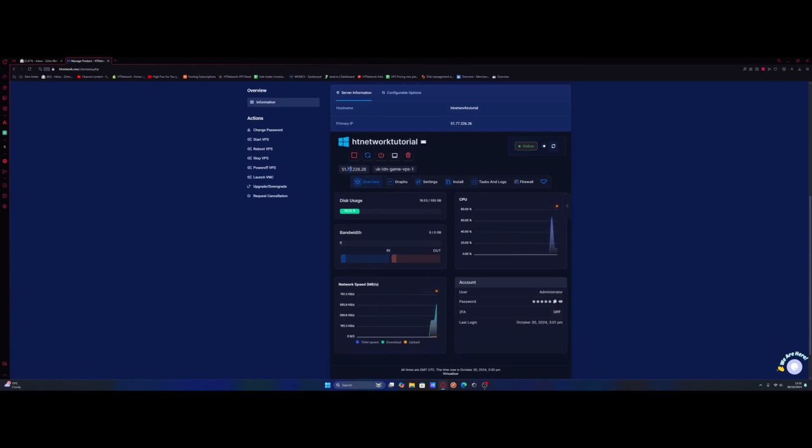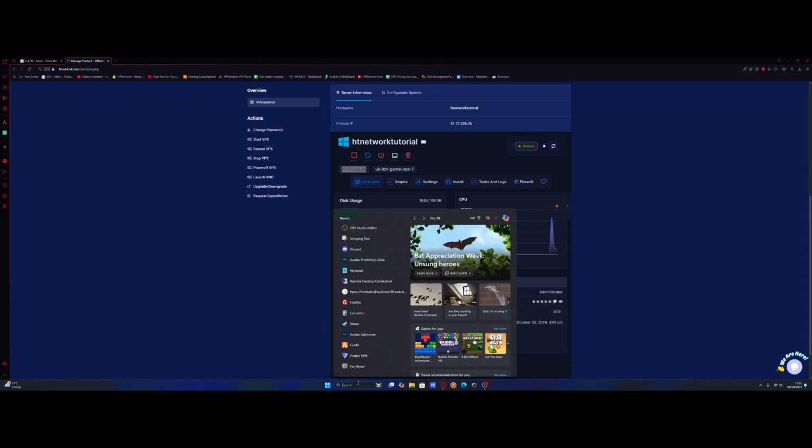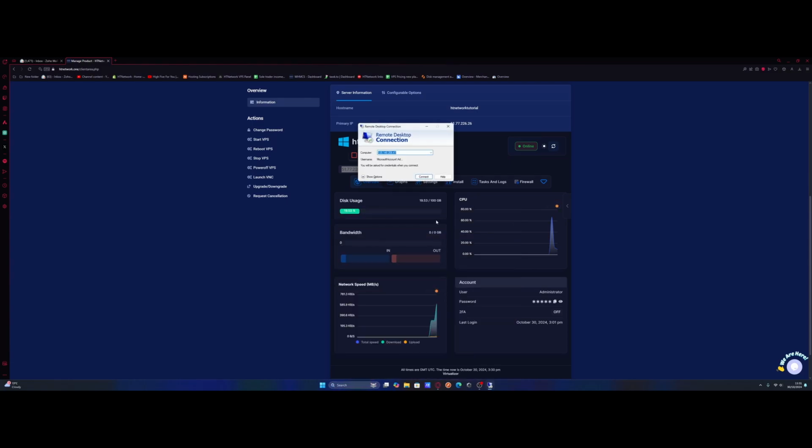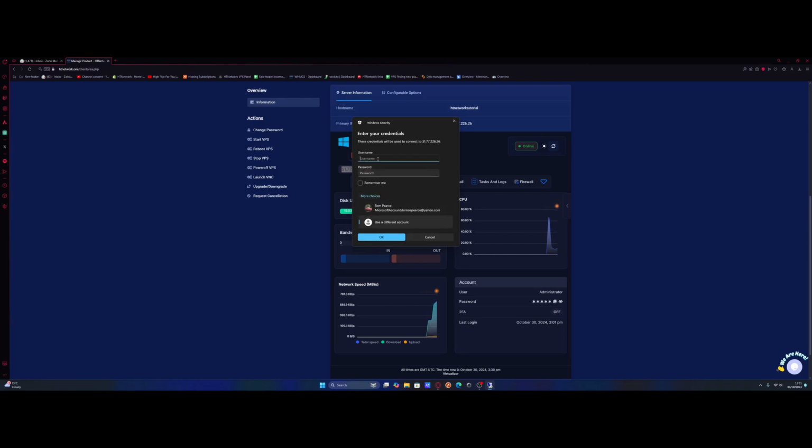So we're going to grab the IP, going to copy it. We're going to go to the bottom of our Windows search bar. We're going to type remote desktop connection. We're going to open this built-in application, paste in the IP into the computer name, click connect, and it's going to ask us for an account.